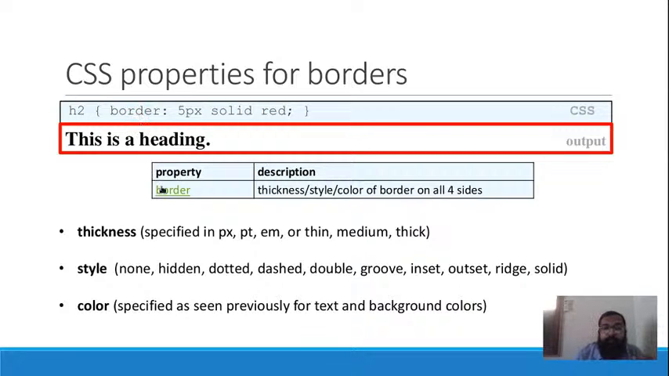You can specify multiple things like the thickness, style and color of the border on all 4 sides. The thickness can be specified in pixels, points, or em, which is a percentage of the total content width. Or you can mention thin, medium and thick. Then you can have the style. In this one, the style is solid.